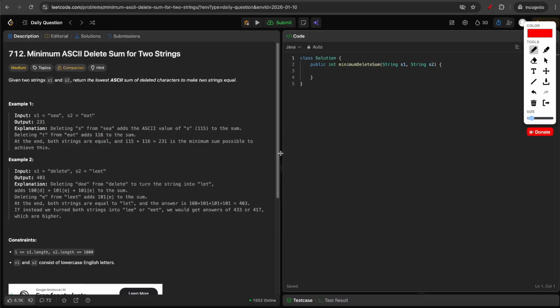Now for the second input, we have first string as "delete" and the second string is "leet". So in this case, you'll get the minimum sum if you delete d from here. Yeah, so if you delete d from here and e in the first string, so you will delete "dee" from the first string. So the final string will become "let".